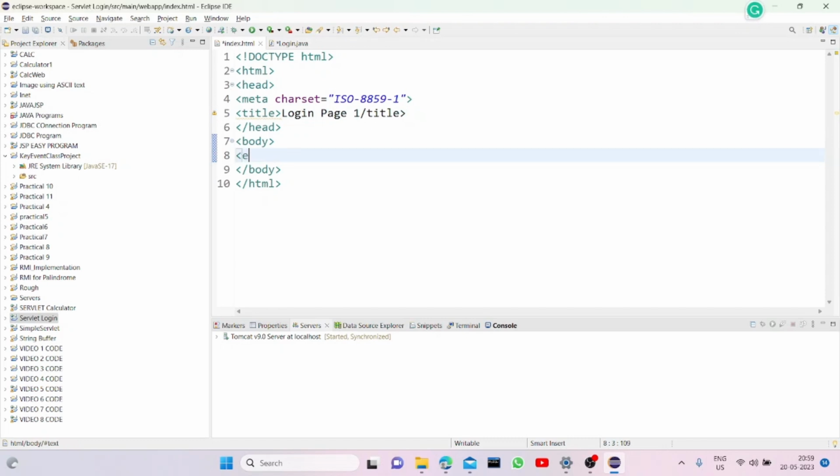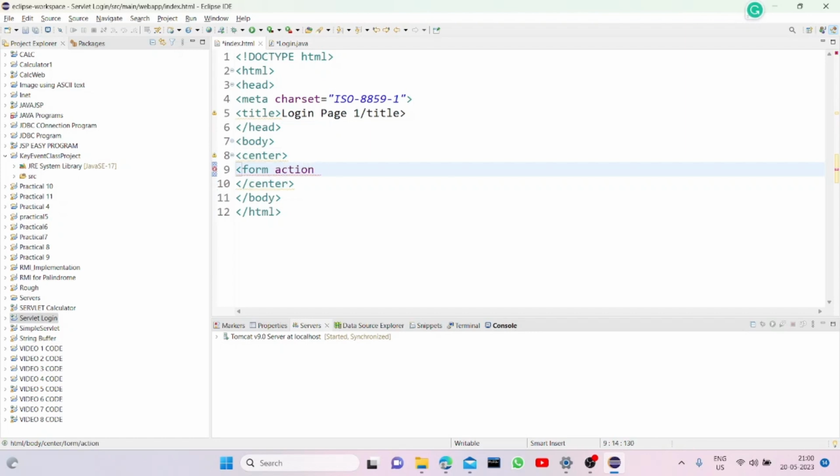Okay, body. Let's use the center tag to display everything at the center of the page. Now, form action. Even if we don't mention the get method or the post method, it's fine. It's not actually compulsory for you to write that. So form action is equal to the name of the servlet class, which is Login.